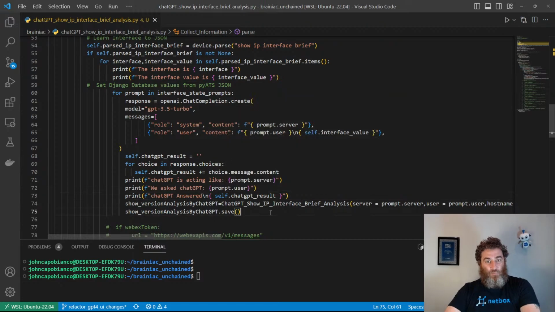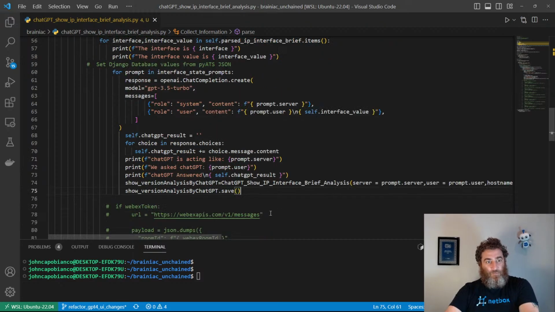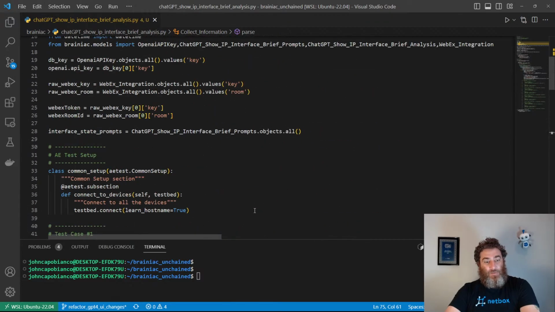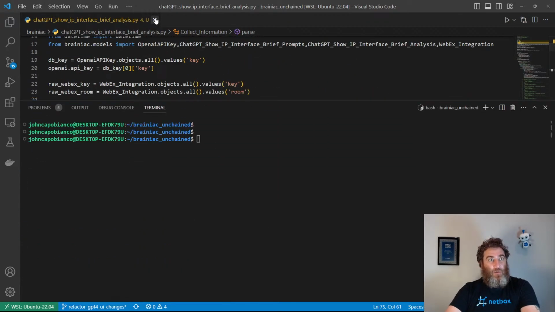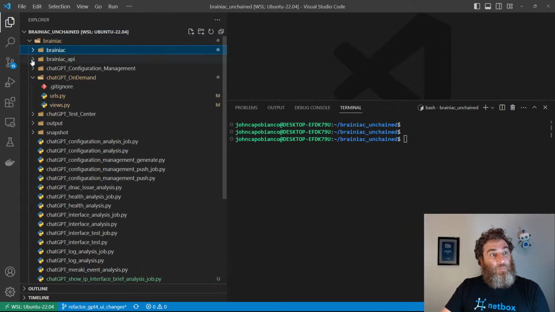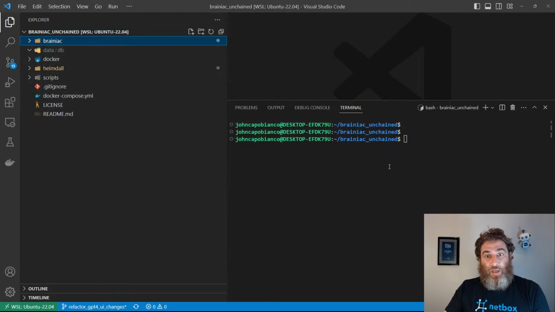Something like this, and then write it to the database. We'll worry about the WebEx in a second. All right, so now we got to do some Docker work. We're going to build this now and try to bring it up.